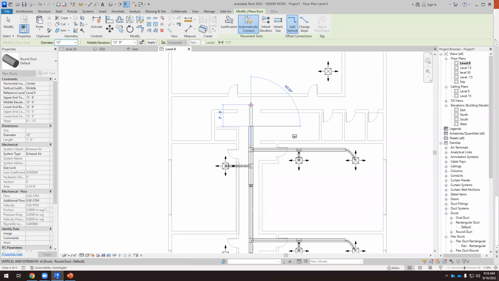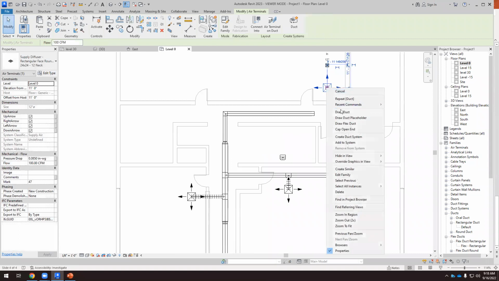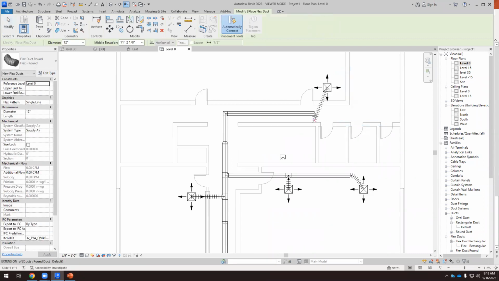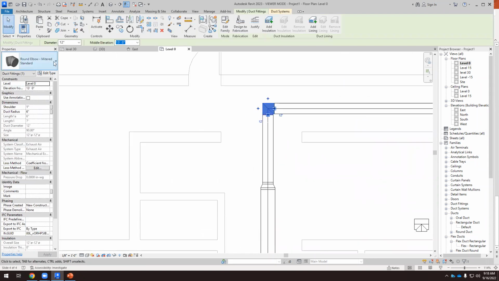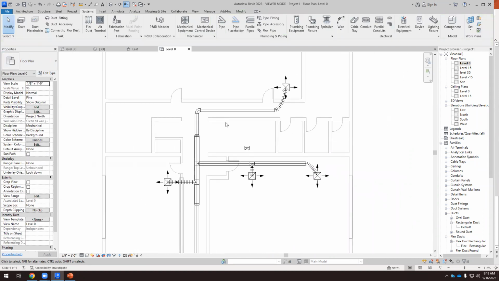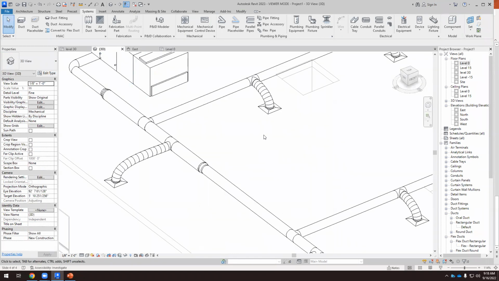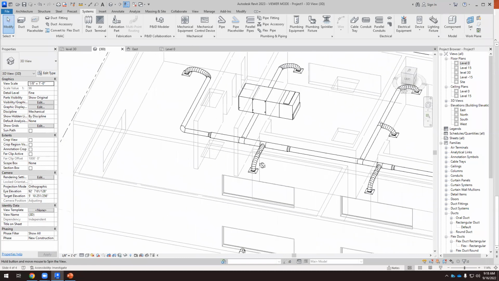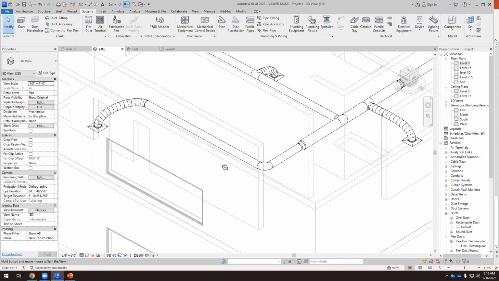So I'm going to reduce this size, then I'm going to go in this direction, and then I'm going to select, move it closer, and select the flex tab. I don't like this kind of elbows. I like this. Let's look at the 3D view. And okay, looks well.